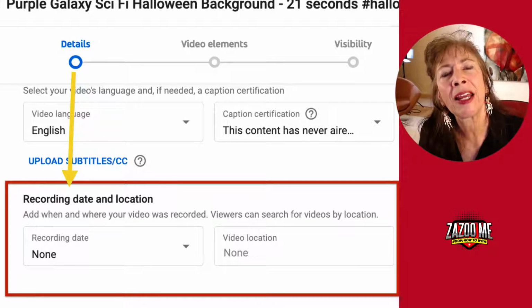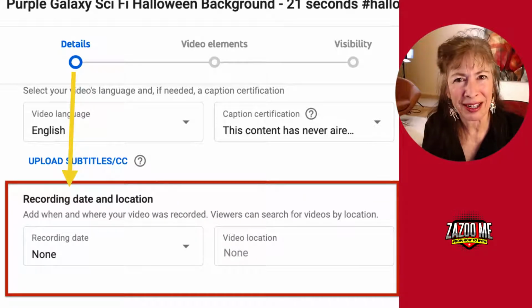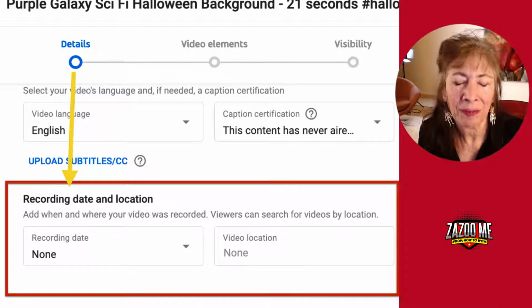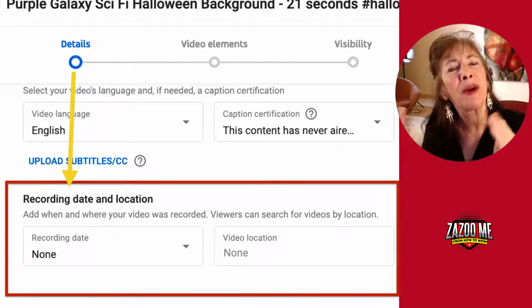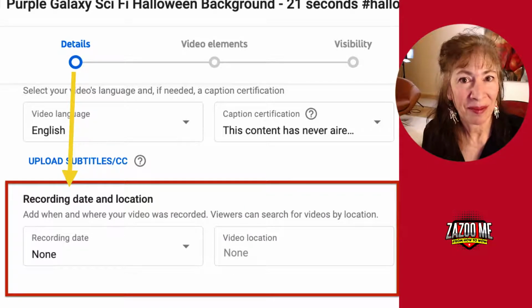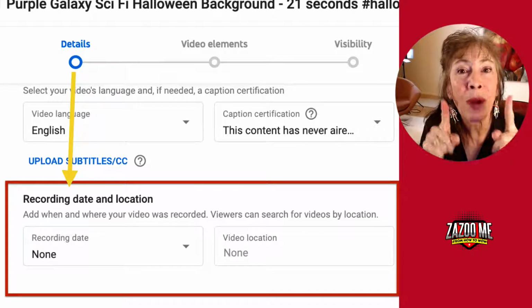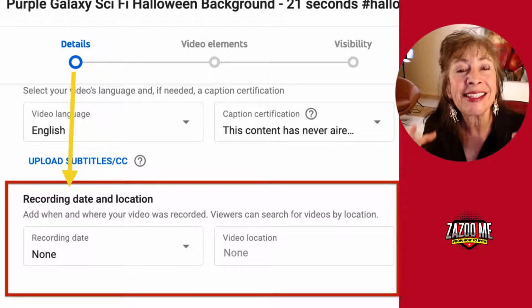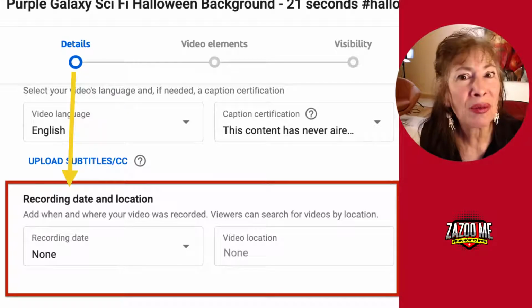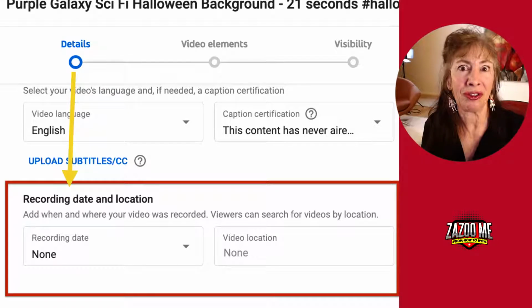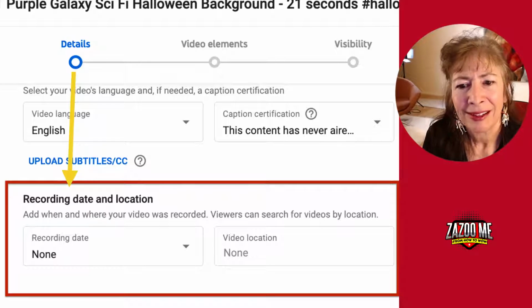And this is why YouTube cares about your recording date. Why does location matter? Location matters if you're a business and you're selling something. This is your opportunity to reinforce where you're located. This is all gold that YouTube is just giving you. So use it, right? It's there for you.